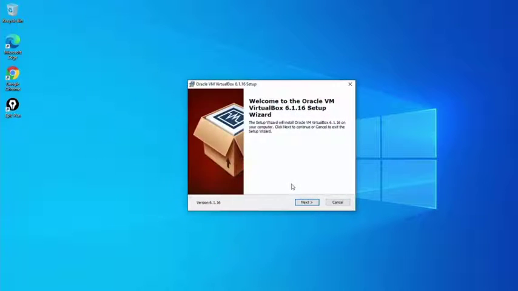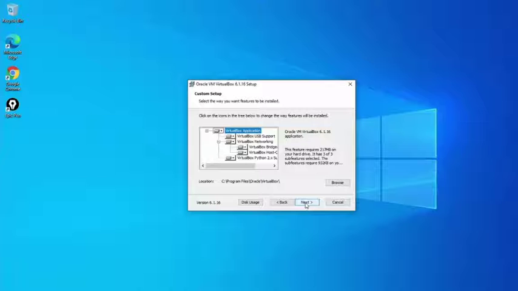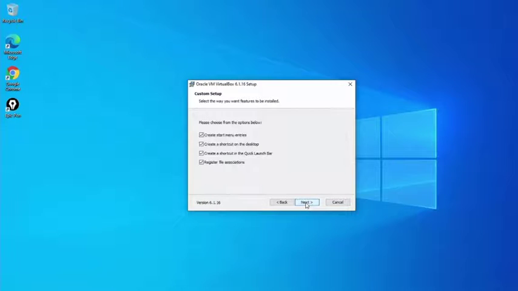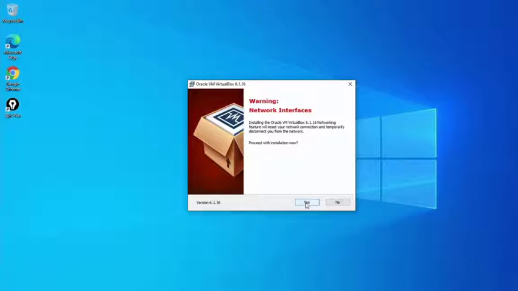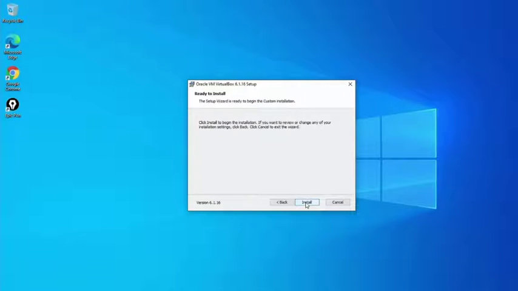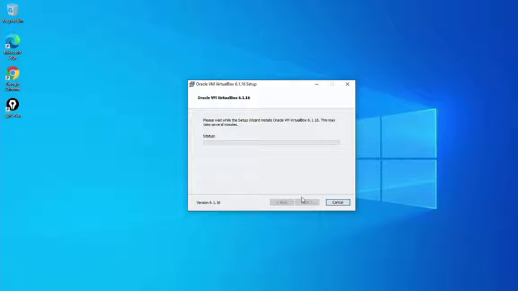You'll be offered a welcome box. Welcome to VirtualBox. Select Next. Select the defaults as you go through. You can change them if you like. You'll get a warning box that pops up that says your network interfaces will be reset. That's because they have to reinitialize them, create a couple of new ones in there.